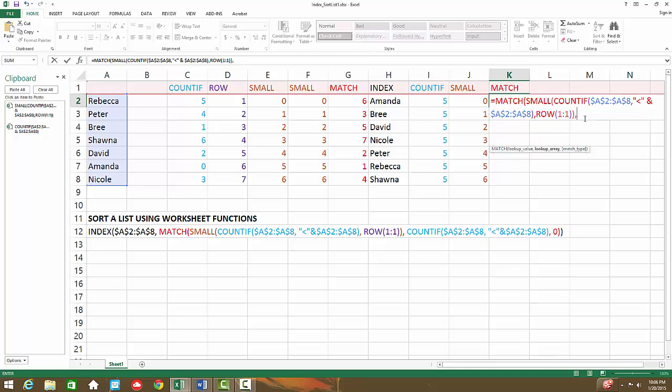I'm going to hit the comma. Now I need the countif array. So basically, where is that 0 in this countif array? It's going to be the 6th one down, so I'm going to return Amanda here. So I hit the countif, let me paste the countif. There we go. And then a comma, 0 for an exact match, and close the parentheses.